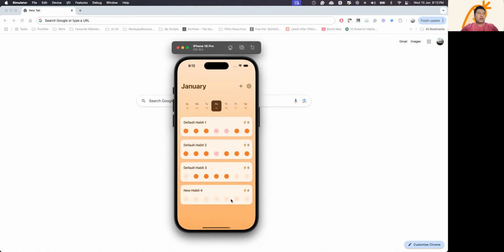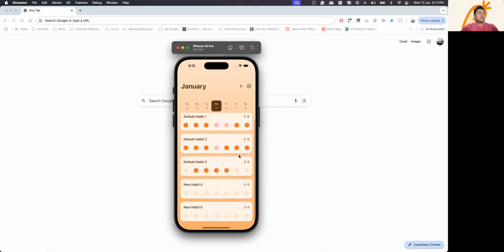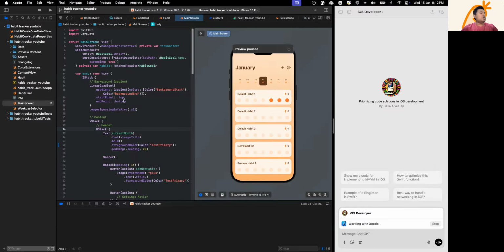there's no way I can control what the habit name is or how I can edit this. So there's no functionality to do that. So let's focus on that. And also if I want to delete this habit, there's no way of doing that. But in this video, let's just focus on the addition functionality. So I'll go back to the Figma Xcode.